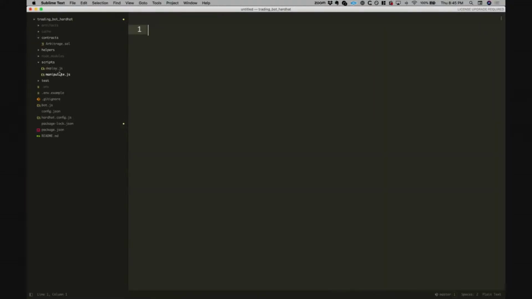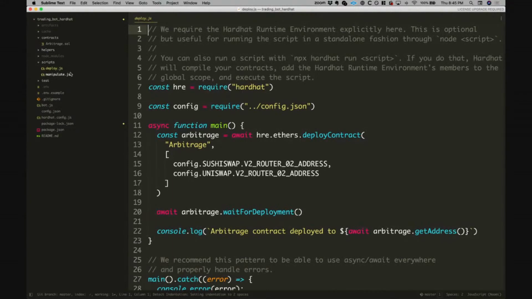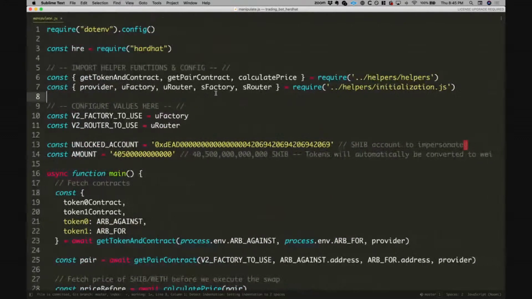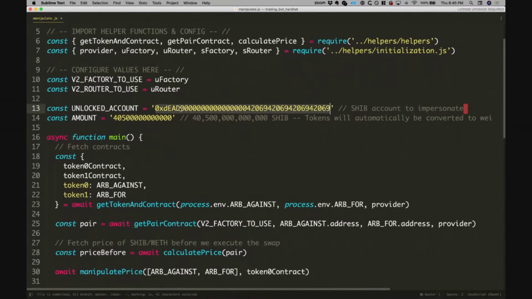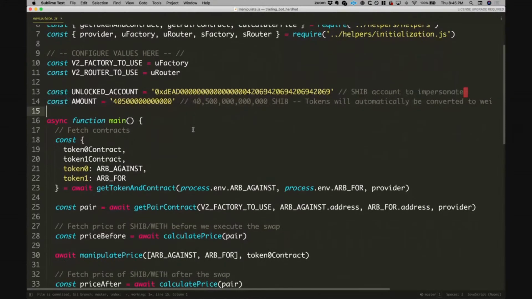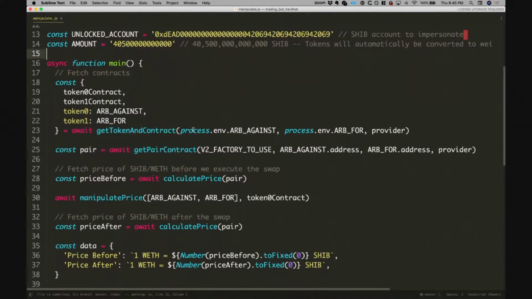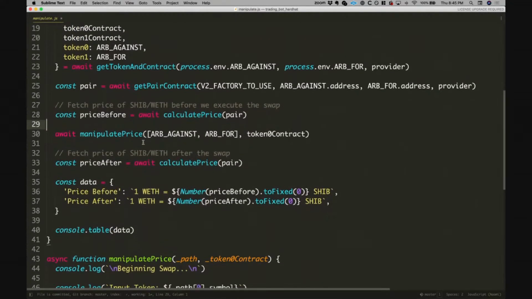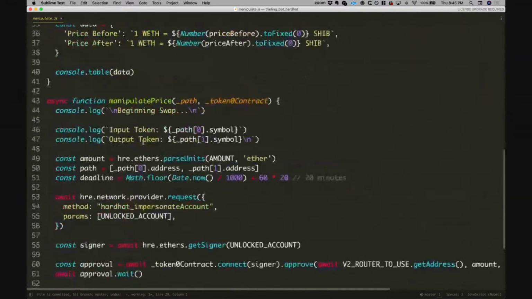So I want to show you where that's happening. Inside the scripts directory, of course, we had a deployment script I showed you a second ago. We also have this manipulate script. Okay. And what it does is it basically takes that unlocked account, which I showed you on Etherscan. That's the SHIB wallet that we're going to impersonate. We're going to take like 45 bazillion. That's a real number. Just kidding. 45 bazillion or 40 bazillion SHIB tokens. And we're going to transfer this to our wallet. And we're going to dump the price on SushiSwap. High level, that's what this file does. Okay.